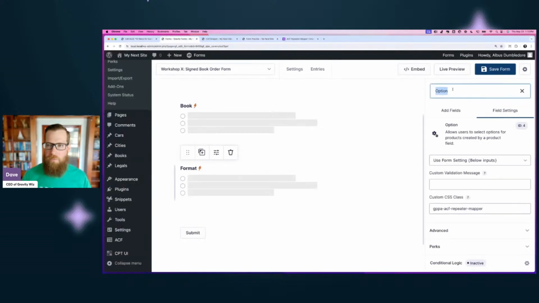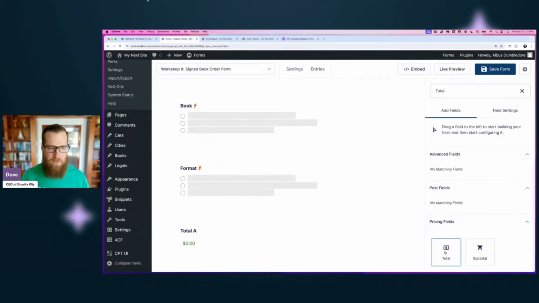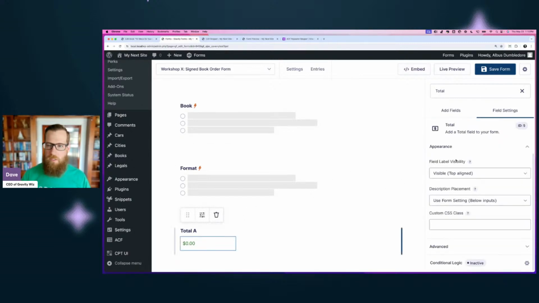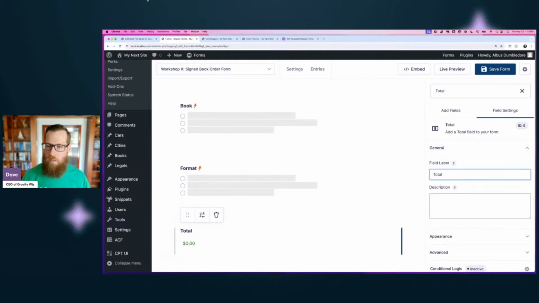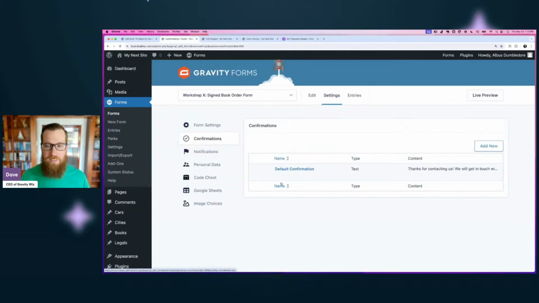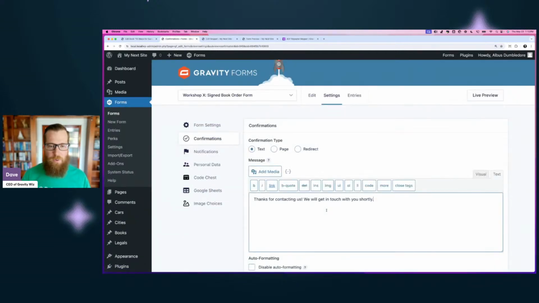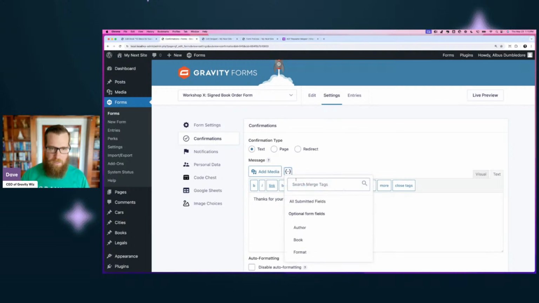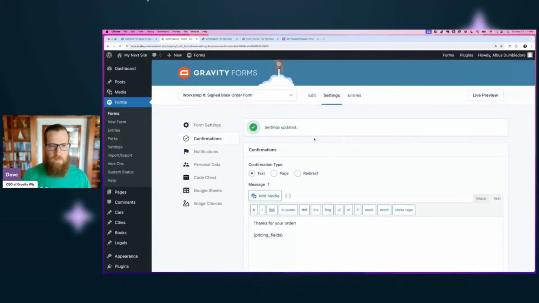One other tweak I'm going to make to this form, though, just so that we can see it a little easier, is this total. And let's just, oh, I don't have it selected. Let's go and name this just total. Okay, and let's go check the confirmation. I actually don't remember if I've set this up or not, and I haven't. So I'm going to go ahead and do this quick step where I'm going to add just a simple thanks for your order, and then I'm going to add pricing fields. And that will show us just a quick summary of this order.